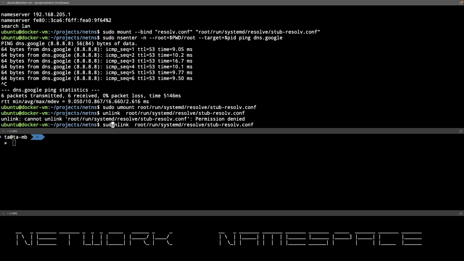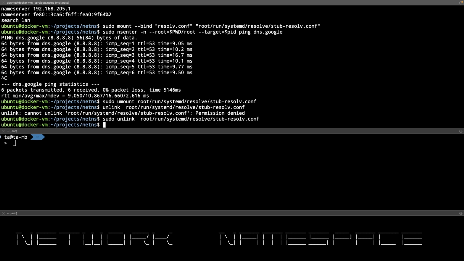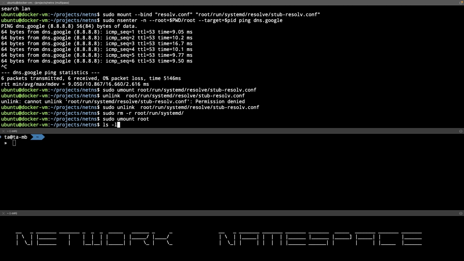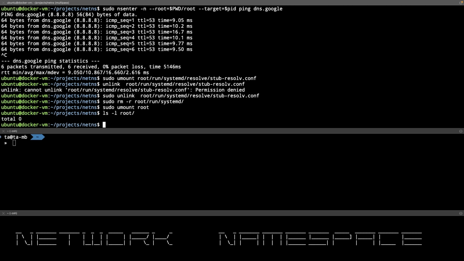Of course, I need sudo again. Now, actually, I can remove the systemd folder as well, so I can just run sudo rm -r. Okay. Now let's mount the root folder. It will be empty now. And finally remove the root folder itself.